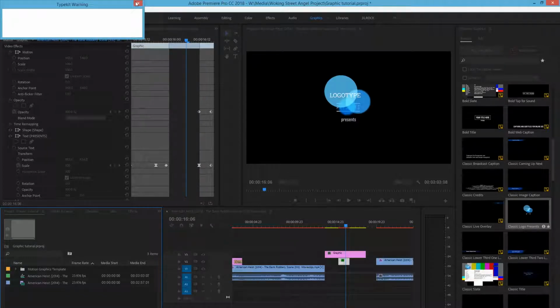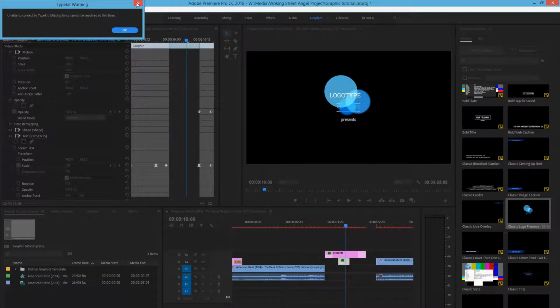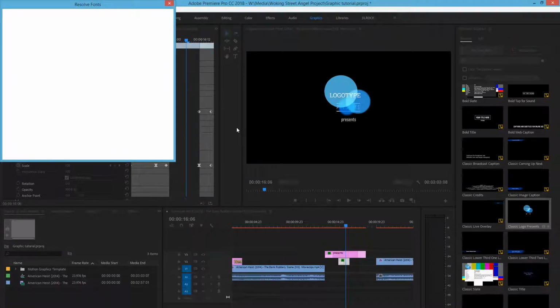Here I've just got a conglomerate logo type presents or film presents, so here I'm just trimming what I actually want.